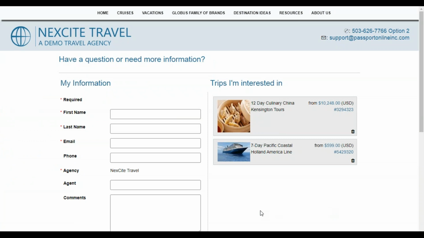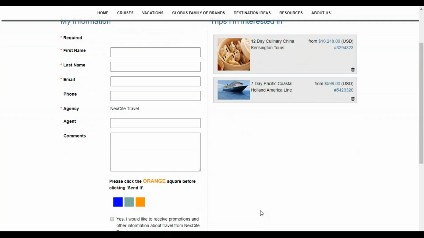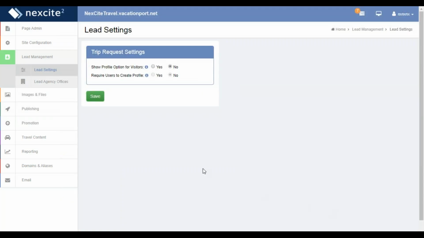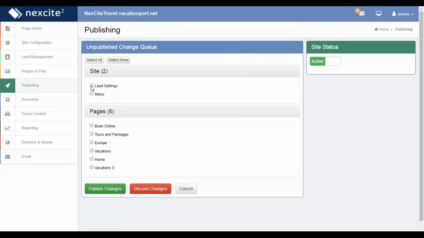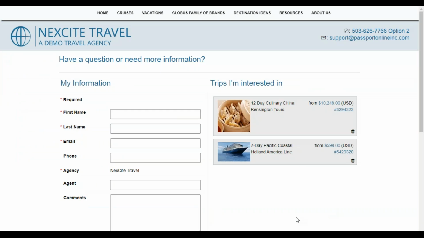So here's an example of what a trip request looks like when there is not a profile option for a site visitor. Now, if I go back to my lead settings and change this to yes to include a profile option for visitors, and leave the requirement set to no, meaning that a person filling out the trip request is not required to create a profile, I can save that and then go into my publishing to go ahead and publish that. So I'm going to publish my lead settings change, and then look at our trip request again and refresh my page here to see that change.